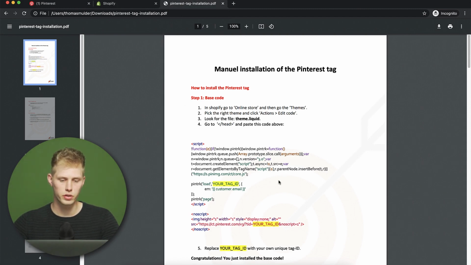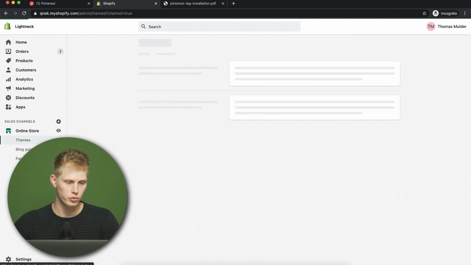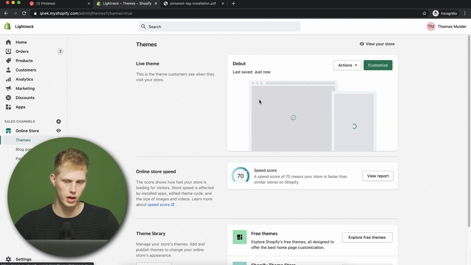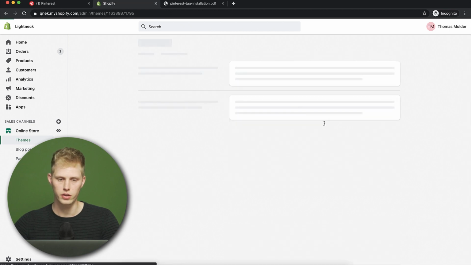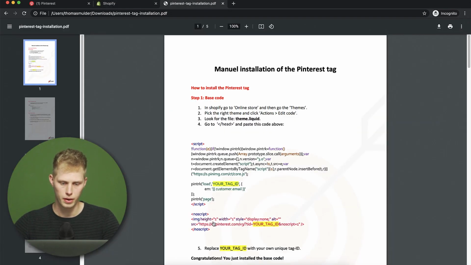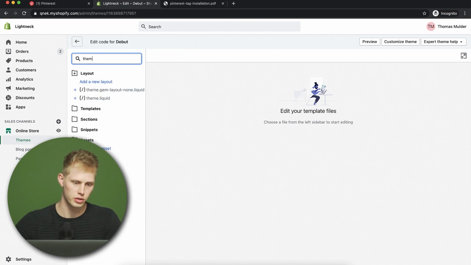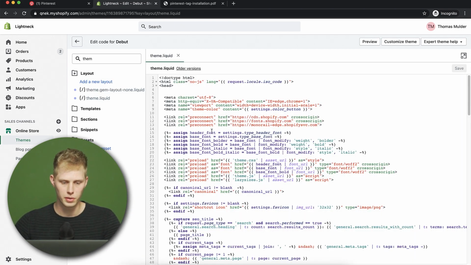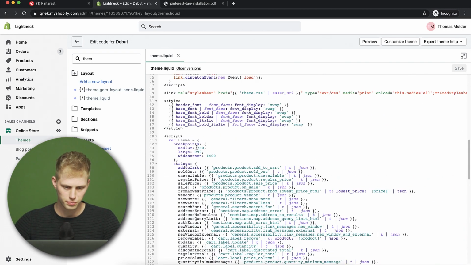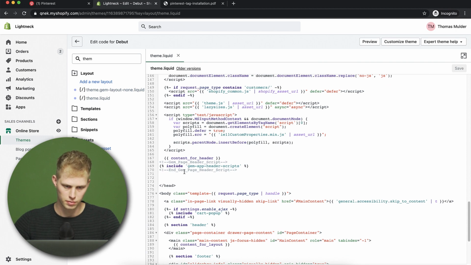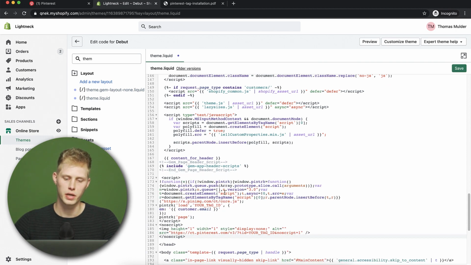All right, what we want to do is we want to go to Shopify and go to online store, then click on actions, edit code, and we are going to copy this code. Then we go to theme.liquid. Let me show you the best way to do this. Just search for theme here, go to theme.liquid, and then search for the closing head tag. It's right here, and this is where we want to paste our code.